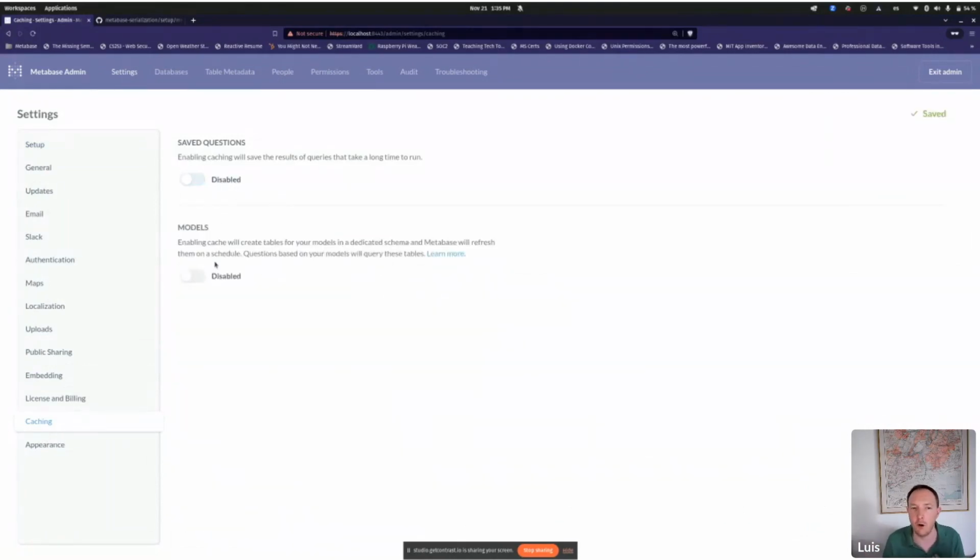Let's move now to model caching. Model caching is another completely different breed. Model caching is going to work at the data warehouse level. And what I mean by data warehouse is that when you enable model caching, Metabase will actually write back to your data warehouse.